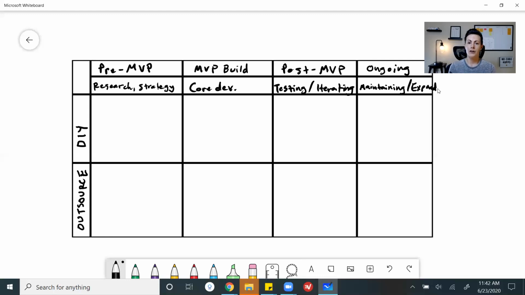Now, depending on whether you go the DIY route, where you're building the app by yourself, or outsourcing, each of these stages is going to look different. There are some similarities, there is some overlap, but there are naturally going to be some differences as well.